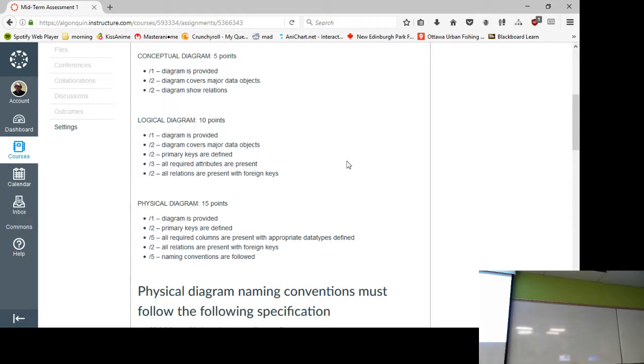And for those of you who are asking questions about Lab 4 and Lab 5, I was talking about a range of numbers, talk about numerics, that kind of stuff. And I spoke about that last week, I think. So you give us some data types. All relations are present with appropriate foreign keys. Now, 5 points for naming conventions.